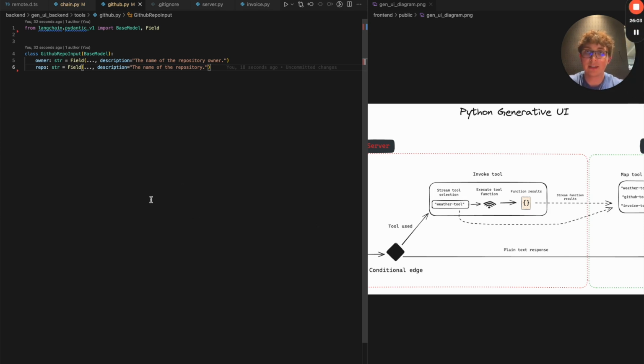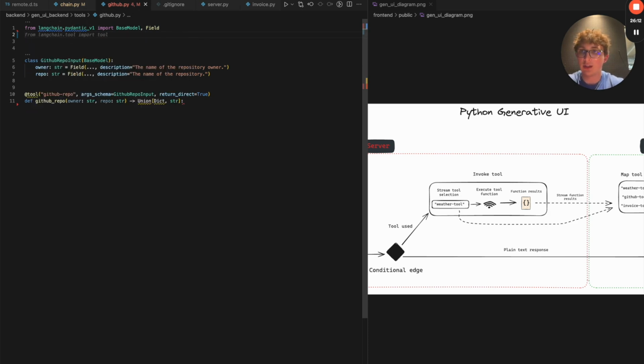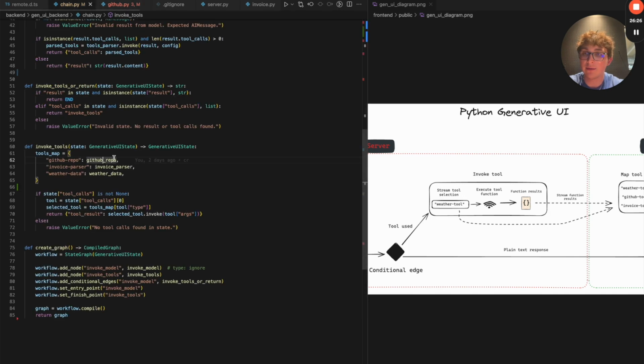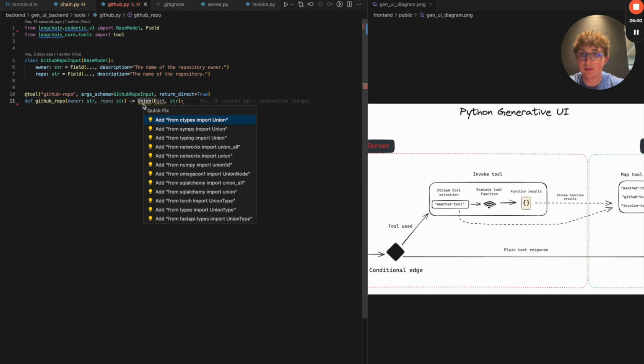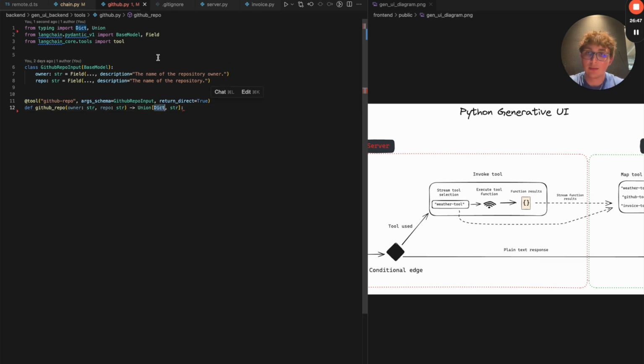Next, we're going to want to define the actual tool for our GitHub tool. So we're going to import tool from langchain_core.tools. So from langchain_core.tools, import tool. We're going to add this decorator on top of our GitHub repo method. We're setting the name to github-repo, which we also have here, obviously, so we can map it properly. And then the schema for this tool and return direct true. And then our GitHub repo tool takes in the same inputs as here, owner and repo, and it returns, let's add these imports, object and string.